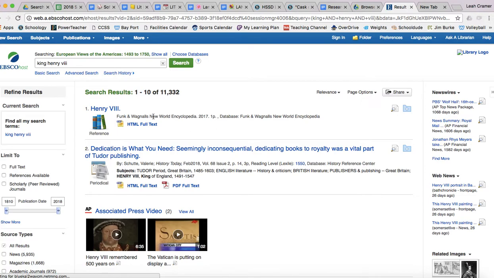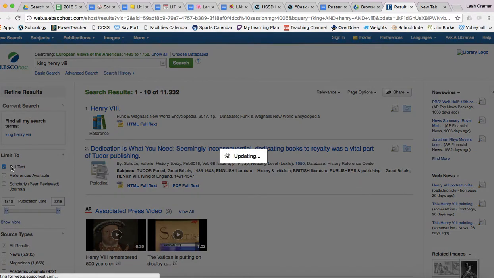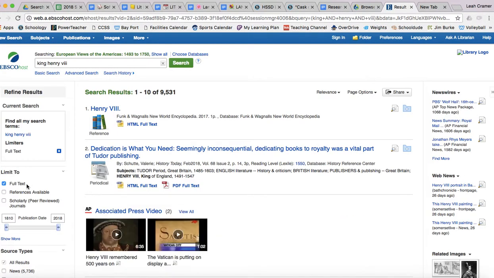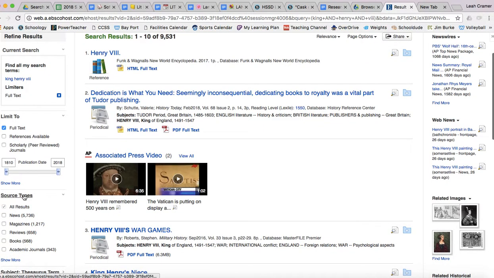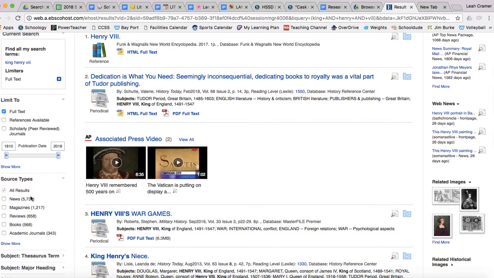So a couple things that we're going to want to do just to help us narrow this down. The first one is over here on the left, check the full text button, because this will make sure the sources that they're giving you, you can read in their entirety. Otherwise, you're only going to get a couple paragraphs, and it's probably not going to be super useful. These are other things that you can do to narrow and limit it if you want. They're optional. I think you should always click full text, but down here, you can change these things up.